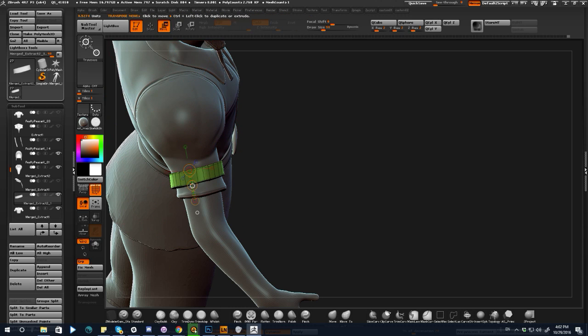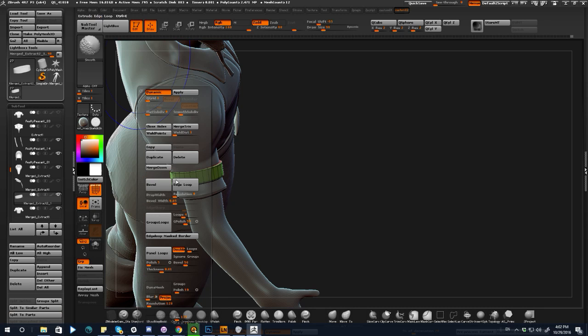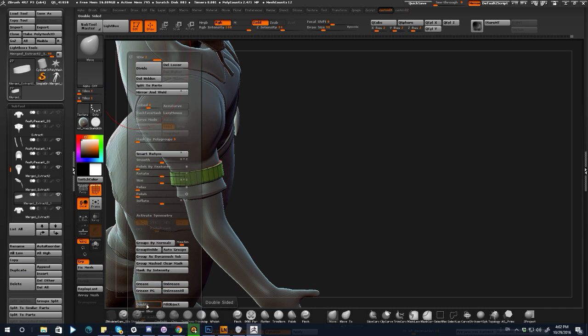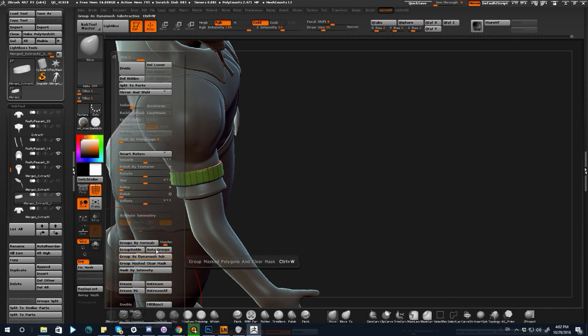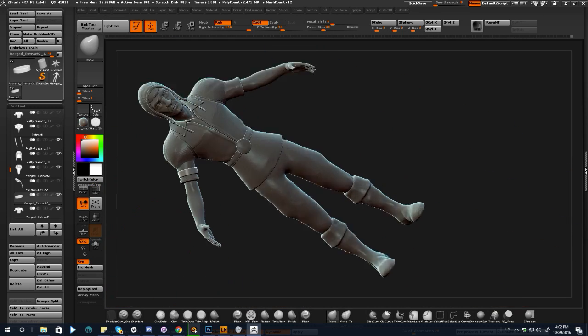Just gonna do some last tweaks. Divide a couple times, uncrease. And then we have a much smoother version.